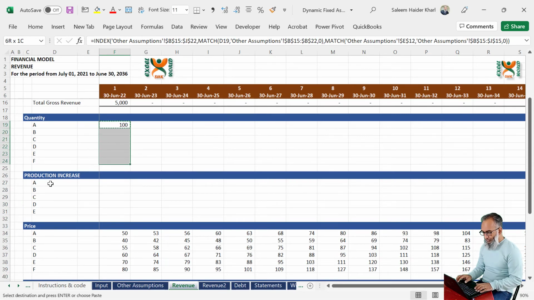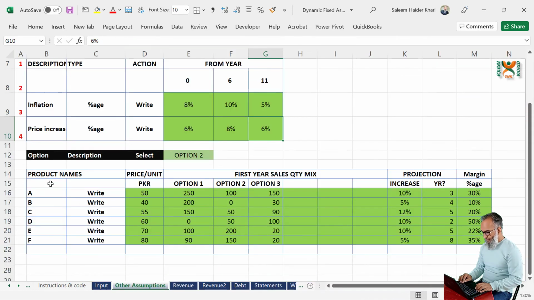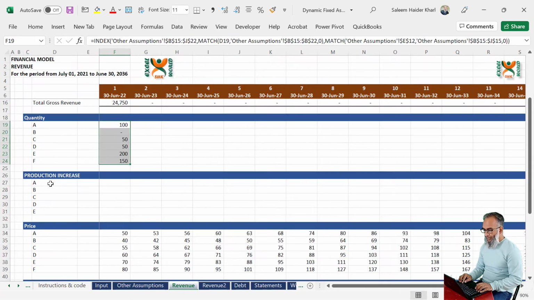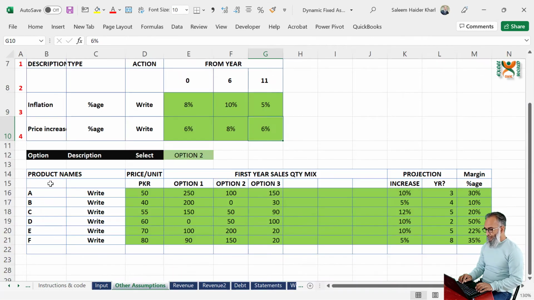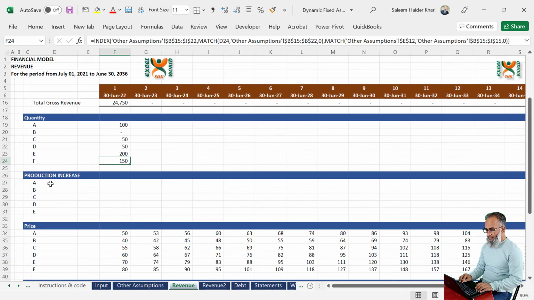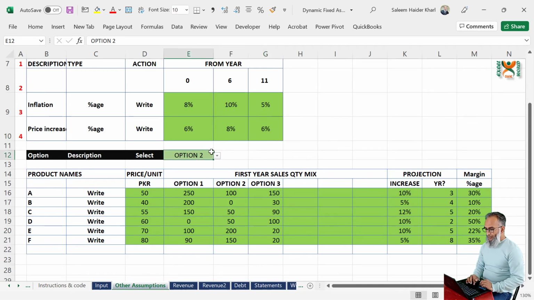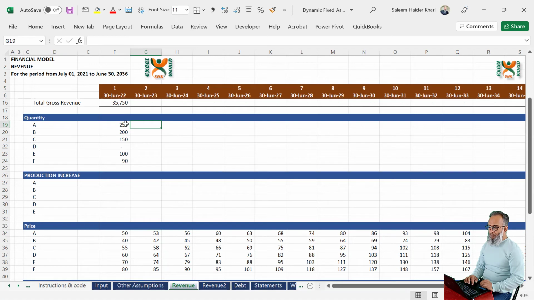And we are going to copy it to the rest of the cells. So let us see if it is picking up the correct option, quantity mix. So this is option 2 and 100, 50, 50, 200 and 150. So it has picked up the correct mixture. So if we select option 1, so now it is picking up the quantity mix for option 1.